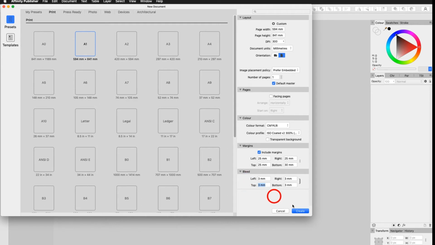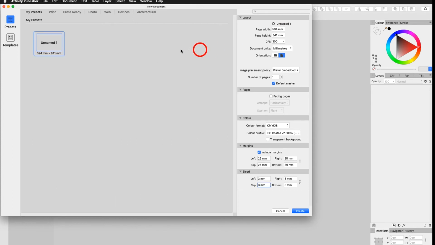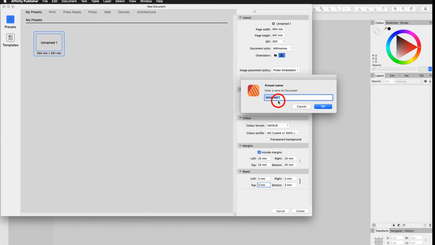Now I could hit create, but since I would like to use this poster over and over again with the same settings, it's wise to go up here and say custom, add new preset. I can see right away it took the same preset settings. All I have to do is rename it. Right click, rename preset, and I call this poster A1 CMYK.